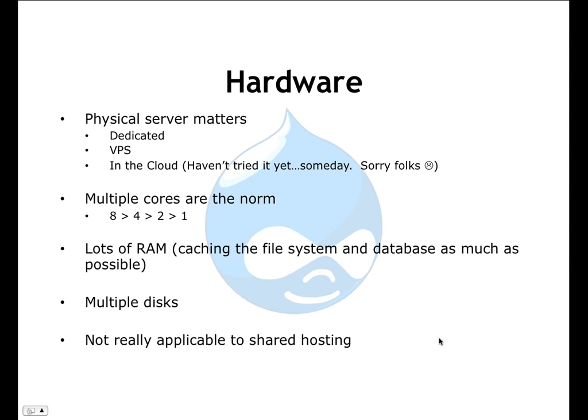In terms of hardware, the type of hardware you have matters. If you're using a dedicated server, it's probably going to be better than a virtual private server. And with respect to the cloud, I haven't used it yet, so hopefully someday. And for people that have used it, hopefully you can chime in on this. Multiple cores are the norm. So if you have 8 cores on your CPU, on your processors, that's going to be better than 4, and that's going to be better than 2, and it's going to be much better than a single processor.